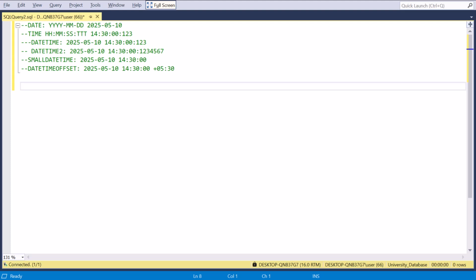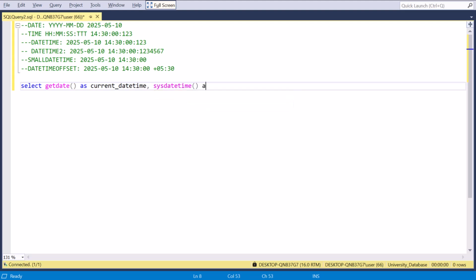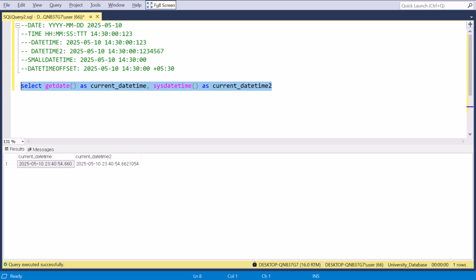The next one, we're going to learn about date and time functions. So we want to get the current date and time. There are functions GETDATE and SYSDATETIME. So let's select GETDATE as current date time and SYSDATETIME as current date time 2. Let's run it. You can see here, these are two versions of date and time. The second one is with higher precision.